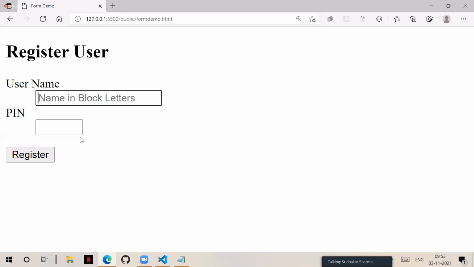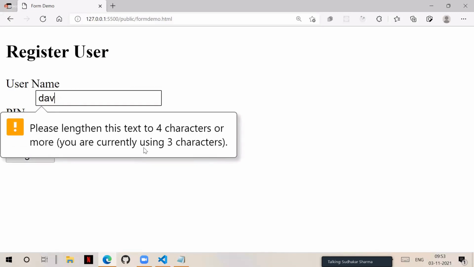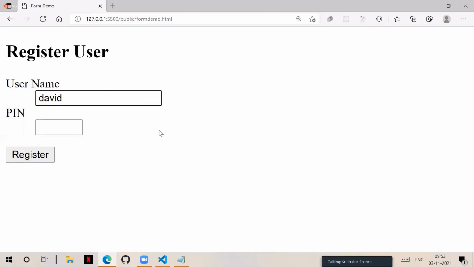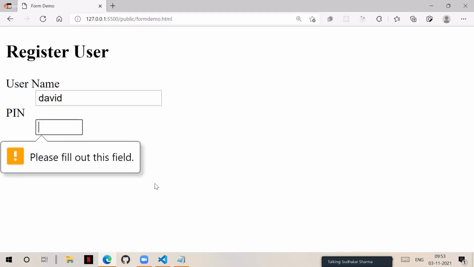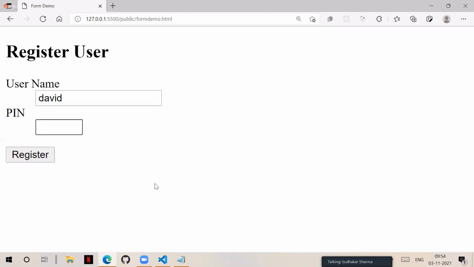Now, when I enter a name, David, okay. It can have multiple validations. If I enter only 3 characters, it will show another validation saying please lengthen the text to 4 characters. So I enter a minimum of 4 characters. Now click on register. Now it will verify the PIN. It says, please fill out this field. That means all fields can be defined as required.